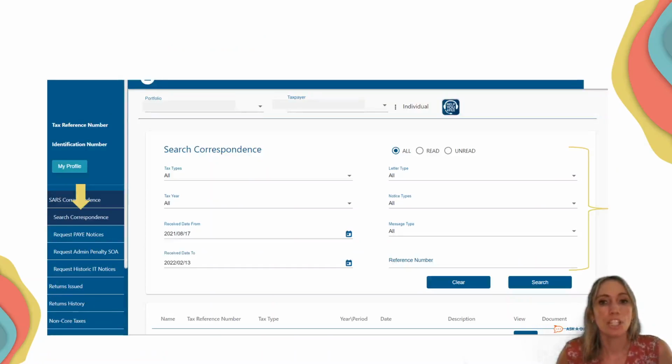Now, if you want to search any correspondence that has previously been issued by SARS, you'd go into SARS correspondence and search correspondence. That page there, you'll click on any date you want to search from. Pretty self-explanatory. This would be any SARS correspondence that they may have issued to you. Either your banking details are invalid or they want additional supporting documents. So that is the page that you'll get all your correspondence.